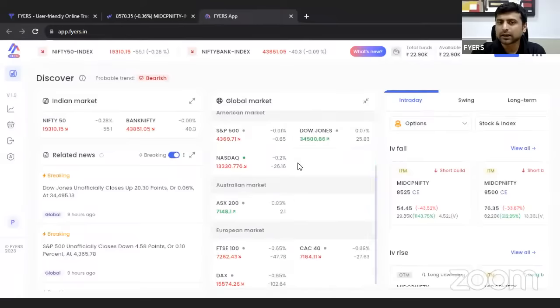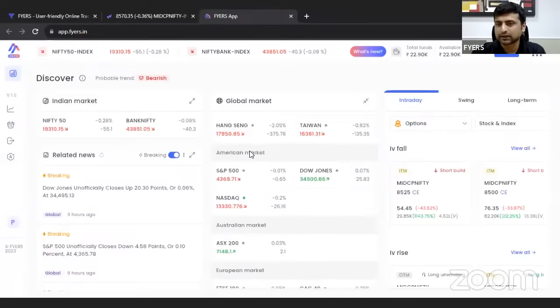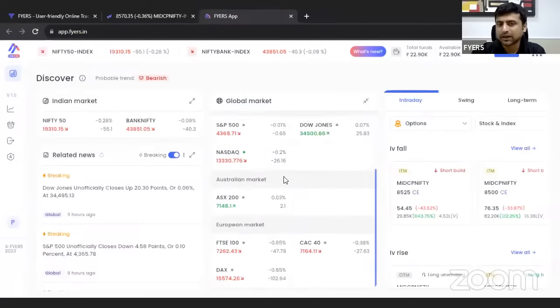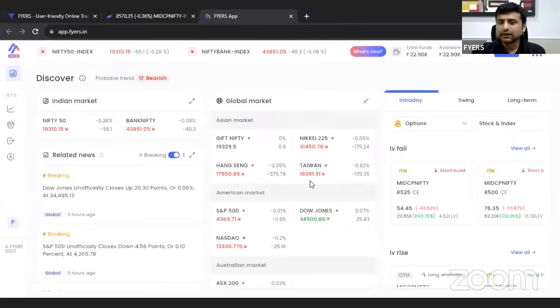Similarly, scroll down करने के बाद यहाँ पे American markets आपको दिख जाएगा. S&P 500, Dow Jones, Nasdaq, and Australian markets we have ASX 200, and European markets also we have FTSE, CSE, and DAX. So during live markets, यहाँ पे आपको सब कुछ live it will be streamed live. So you will be able to track the entire global indices in one particular go.